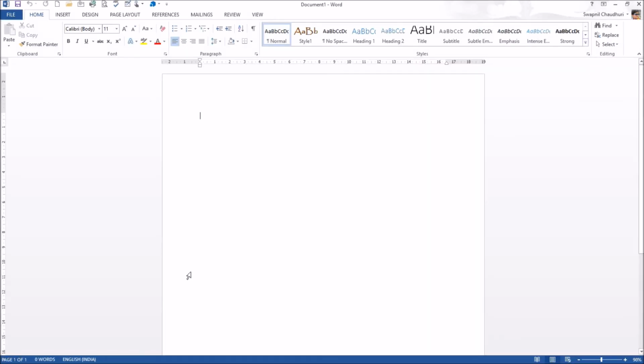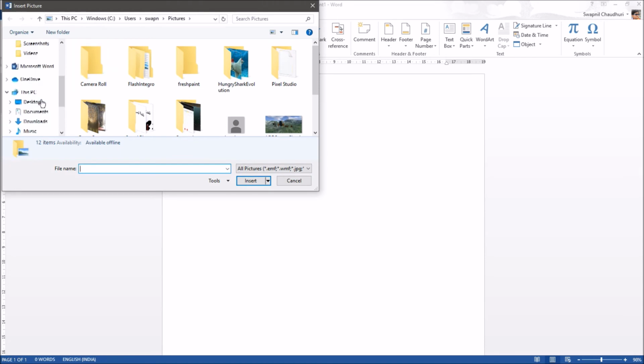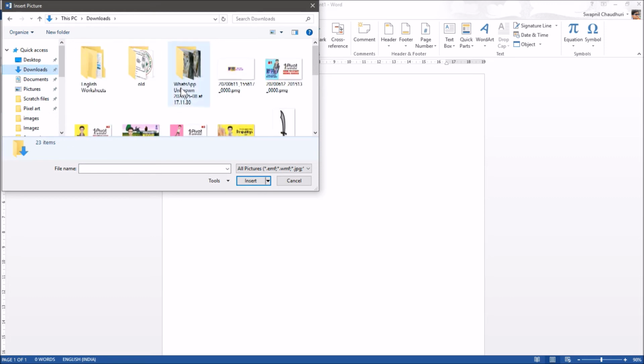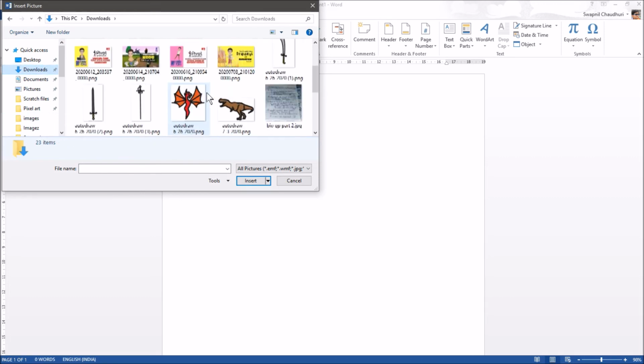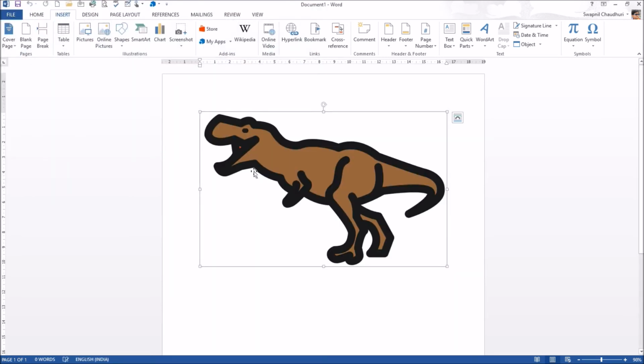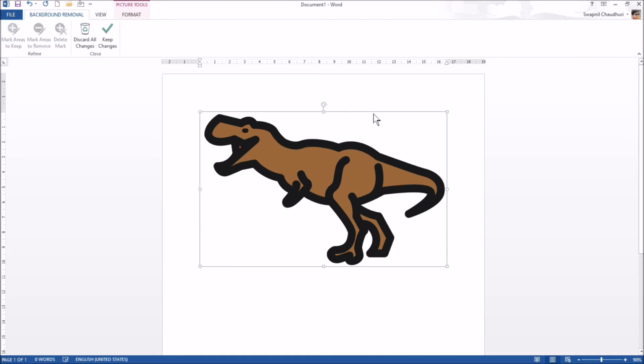Yeah, so I'm going to click on blank document. There you go, there's our Word document. So I'm going to go to the Insert tab and I'm going to click on Pictures, not Online Pictures, no. So I think I saved it in Images, or did I save it in Downloads? Probably Downloads. Yeah, there it is. T-Rex. So I'm going to insert the picture right here and I'm going to remove the background just by clicking on that.